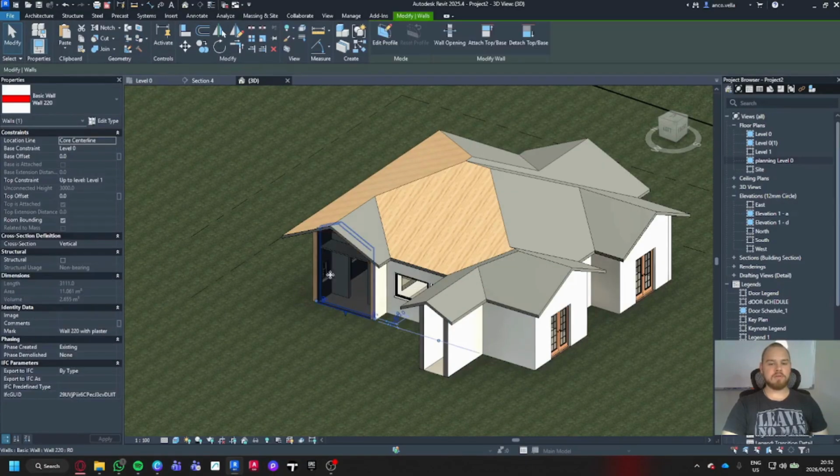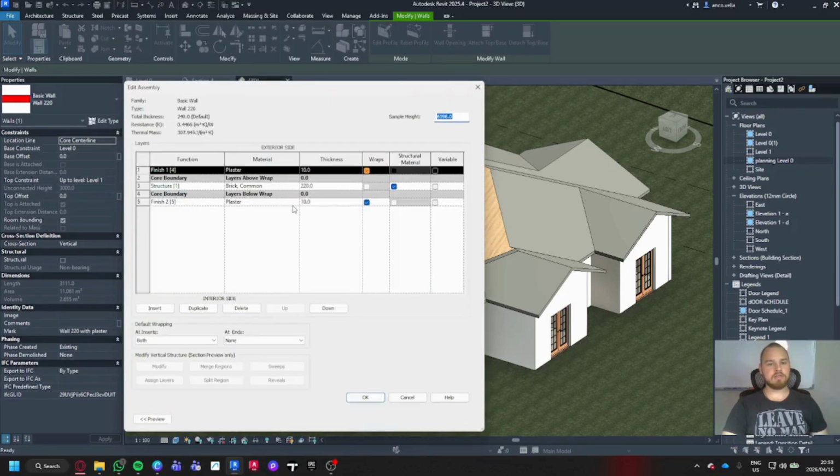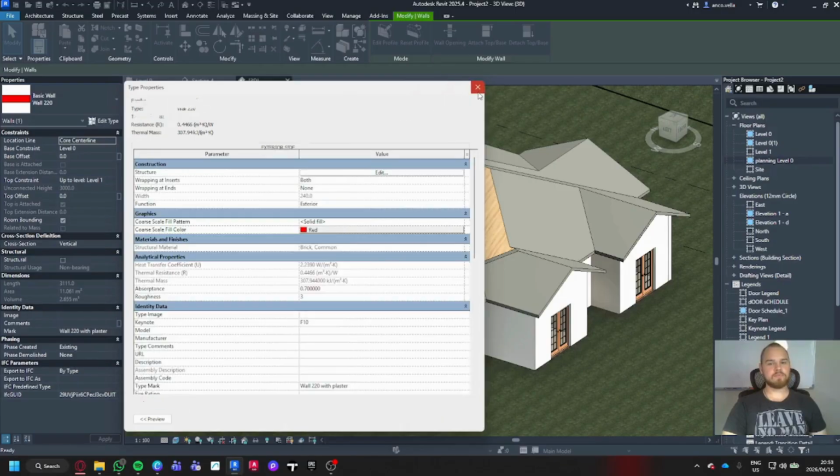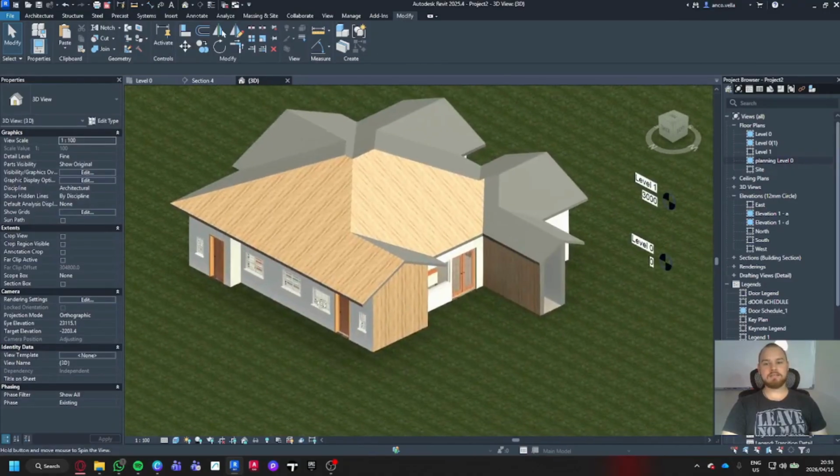If we go and open up this wall, we say edit, you'll see that it has not changed the build-up of this wall. There we go. That is materials.